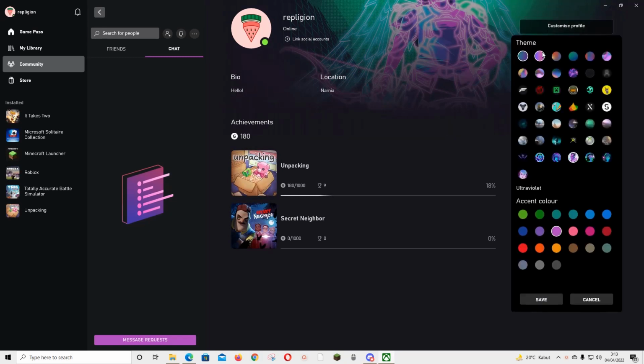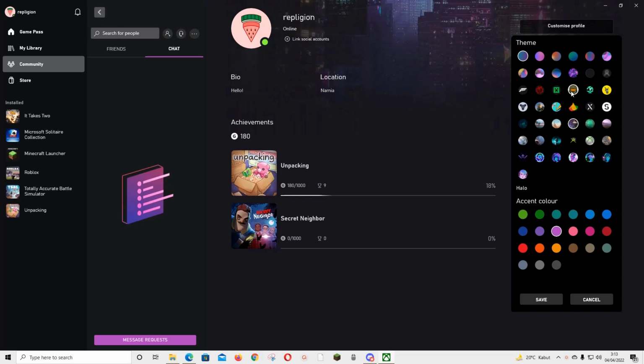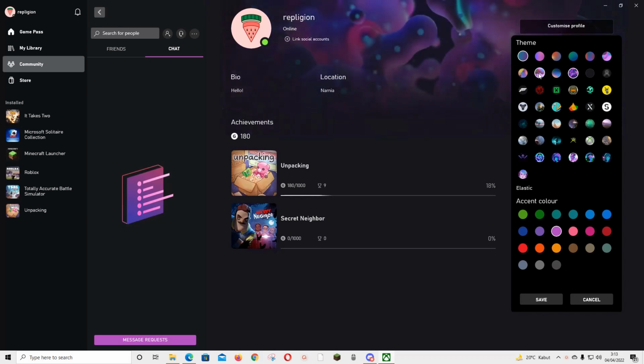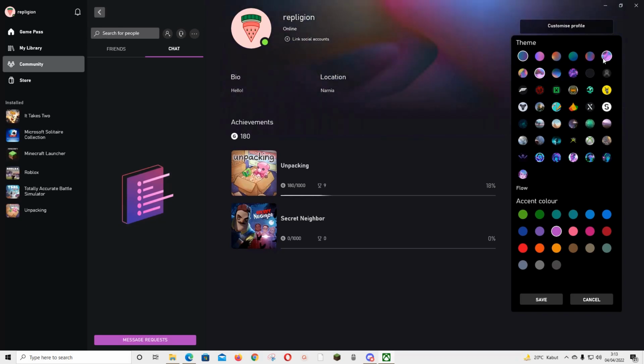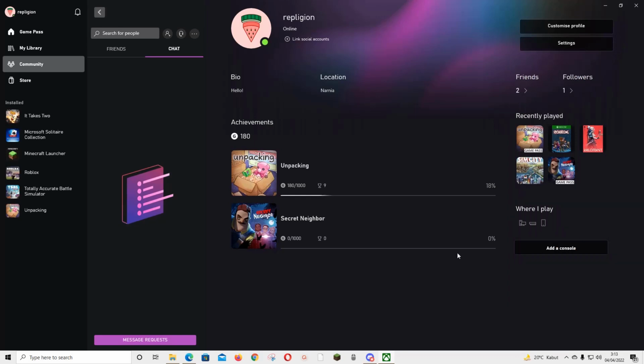Here you can select from a lot of themes. So just click on the one that you like. I like this one, and you can select the accent color by just pressing on the colors you want and just press save.